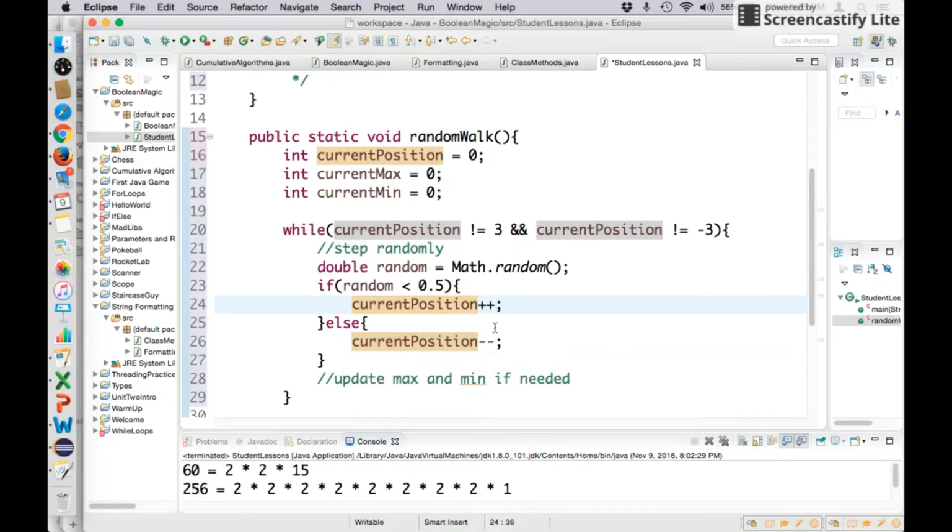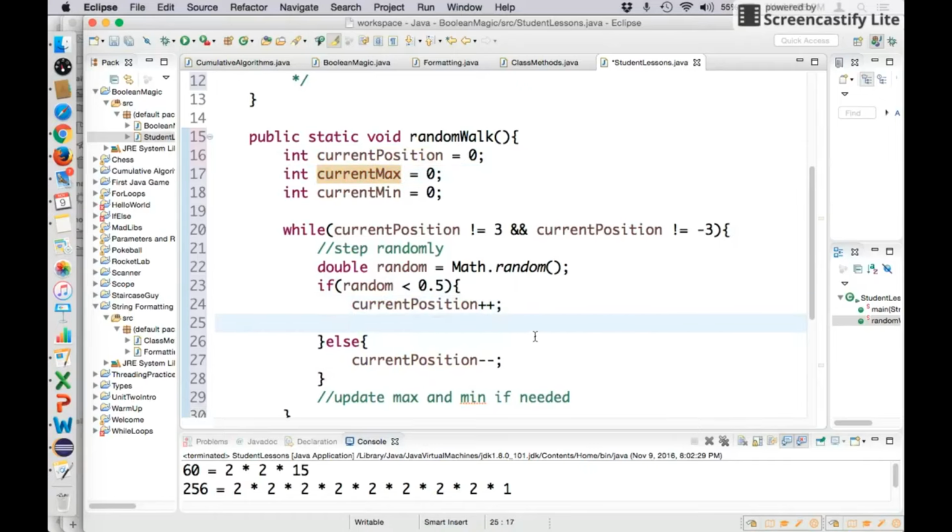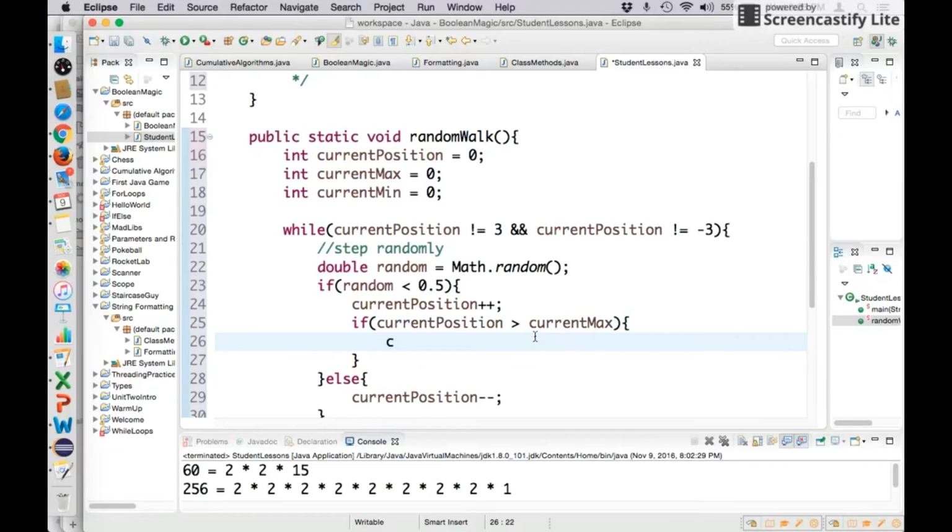If I increase the current position, it's possible that the current max may be overcome. So inside here, I need to write a sub if statement. If right here the current position is greater than the current max, I need to update that max value. So I'm going to say current max, guess what, you have a new number now, and it's where you are right now, current position.